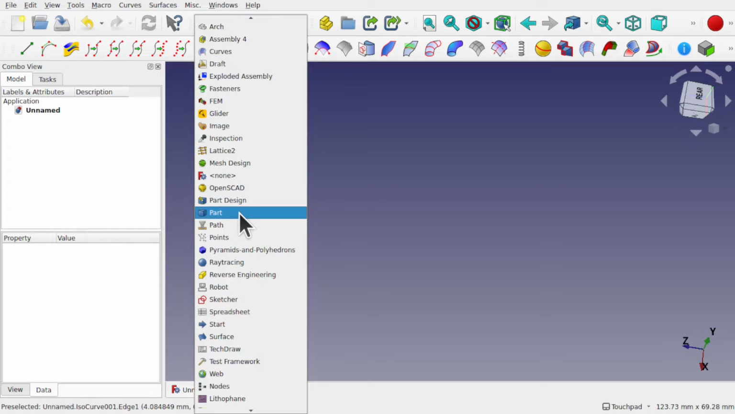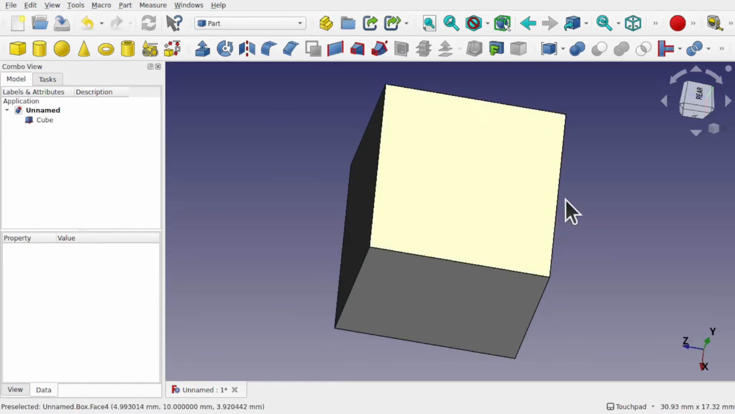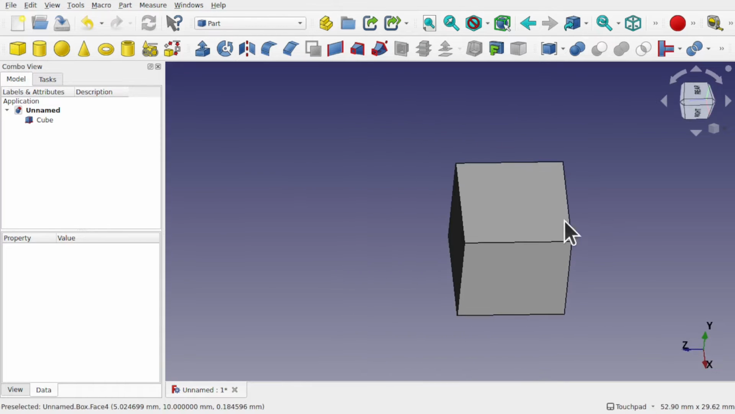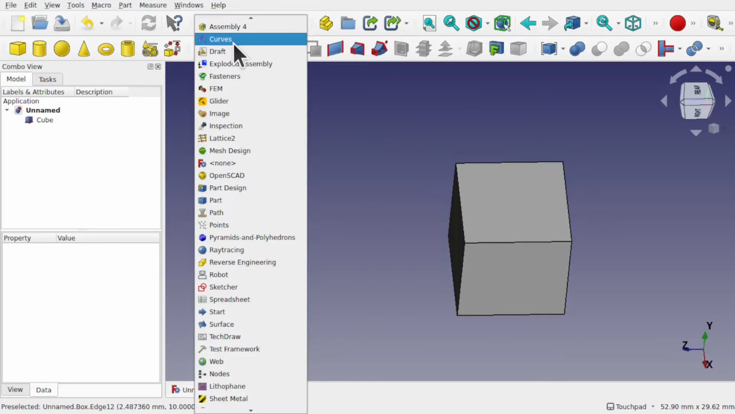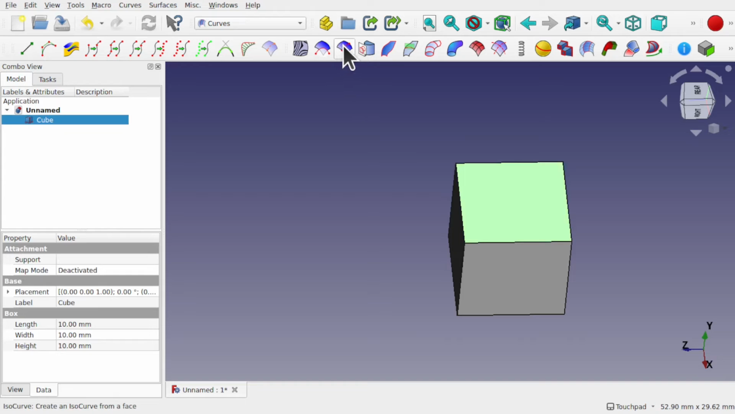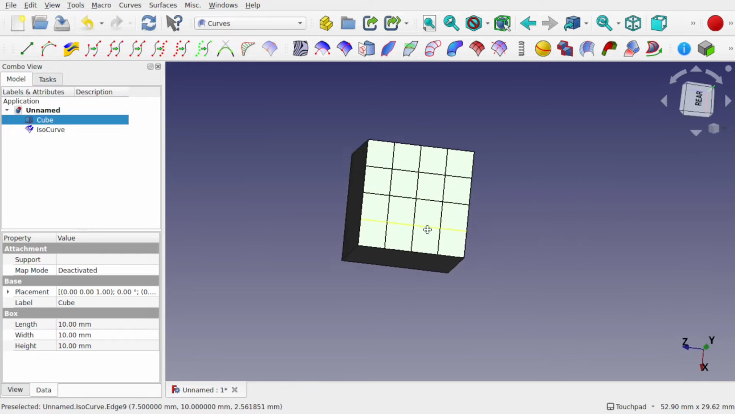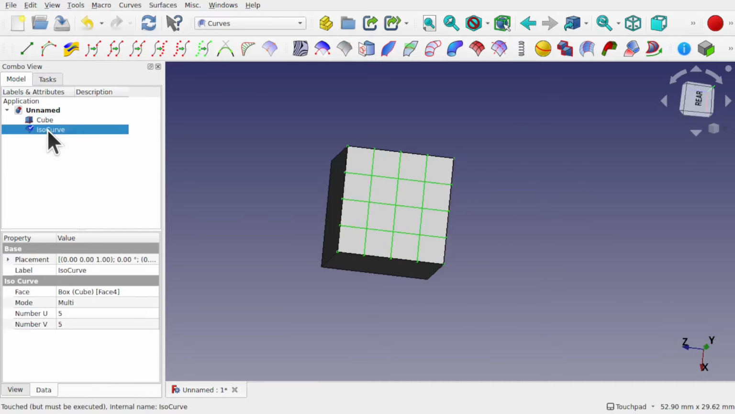So let's come over to the part and use something like a primitive object. Let's start with a cube, so we can explore the IsoCurves on here. Come to the Curves Workbench and select Face, and click on the IsoCurve or Surfaces IsoCurve. A compound object will be created on top of that surface.